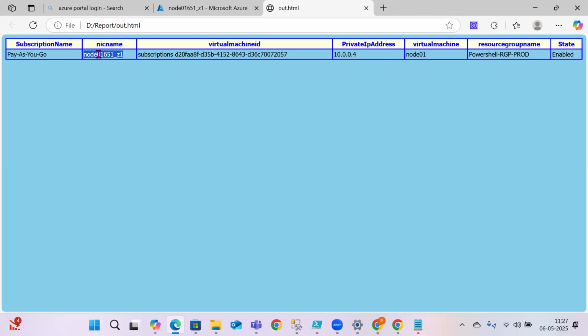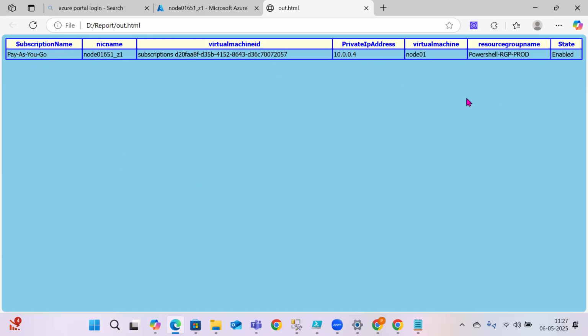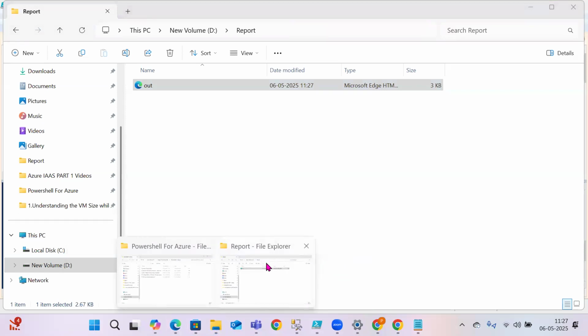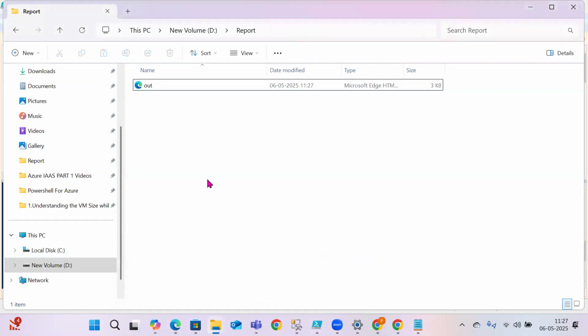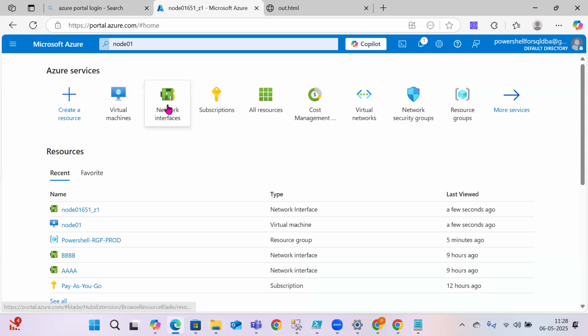The network interface name is this. Subscription is pay as you go. This is the more important thing. And here, what I'm going to do is not create the virtual machine, because if I create the virtual machine, it is going to become a little bit costly for me, right? It will be chargeable. So to reduce the cost, I'm going to create only the network interface. And this network interface I'm not going to attach to any virtual machine, right?